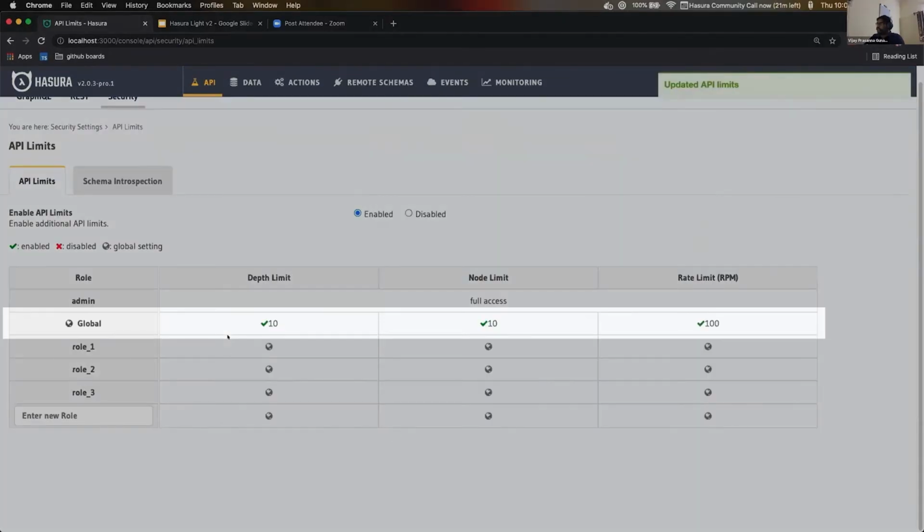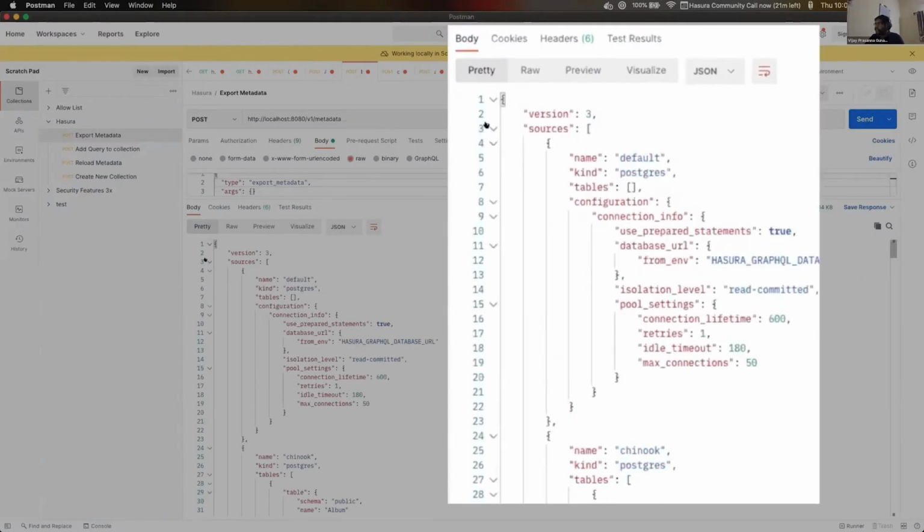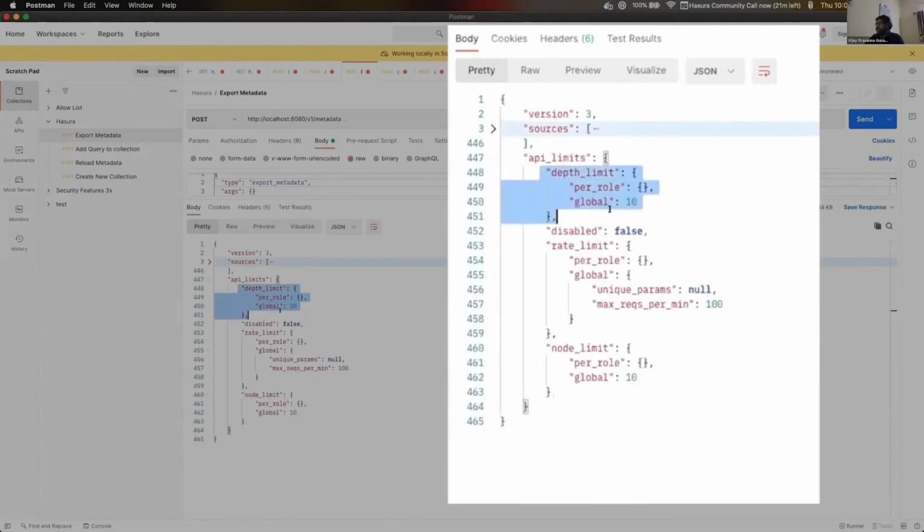Once I do that, if I go and toggle the metadata, I can see that the metadata is now set with the given API limit settings. So for the global, it's set to 10 for node limit, and the rate limit is set properly.